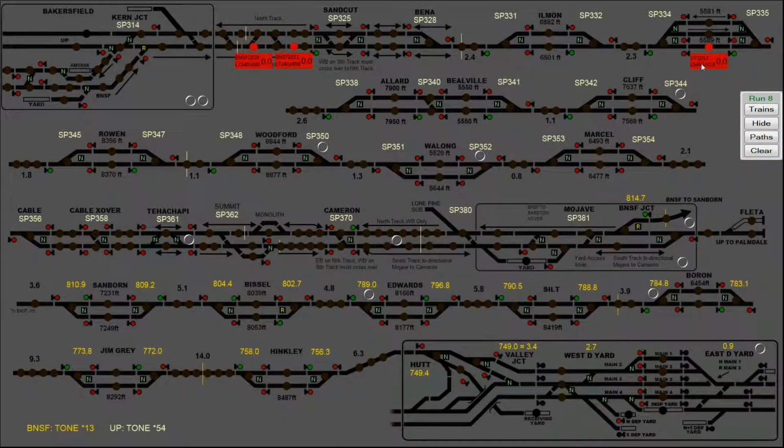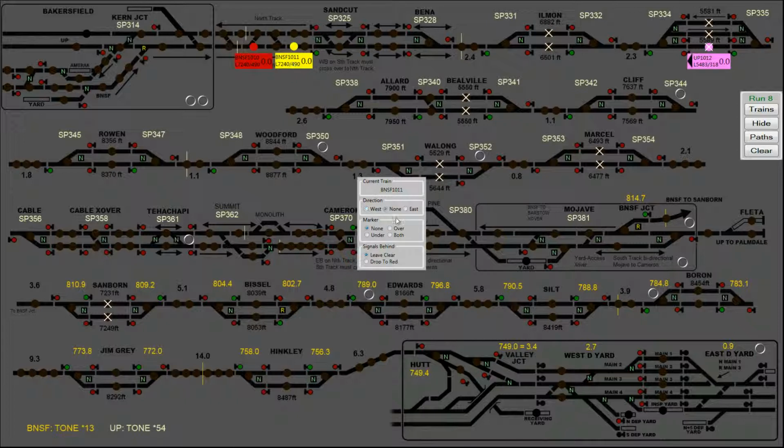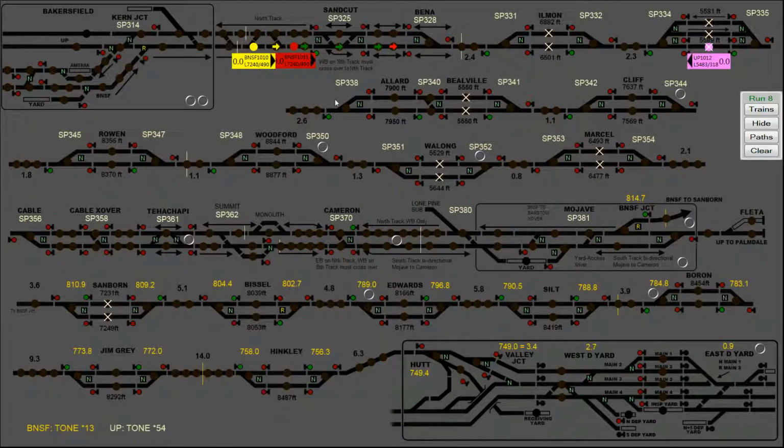Okay, so the situation is we have a westbound train at Caliente, two eastbounds over here. So let's say we want the first meet to happen at Ilmon between this train and this train, and then the second meet to happen at Bina between this train and our following train.